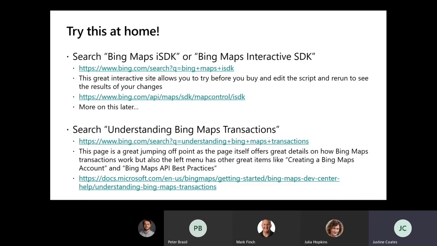When you do want to move further forward, you can look at understanding the Bing Maps transactions. It's an easy search on our website, Bing, and it's also a fantastic jumping-off place for finding best practices and access to our samples. So at this point, I'd like to jump over to a demo of using that interactive SDK.